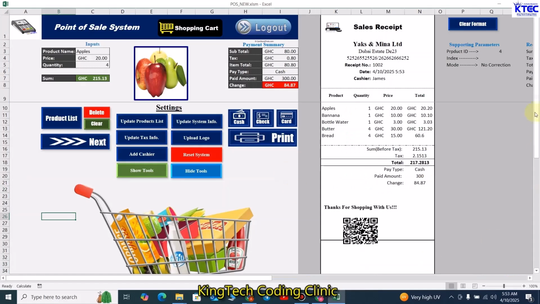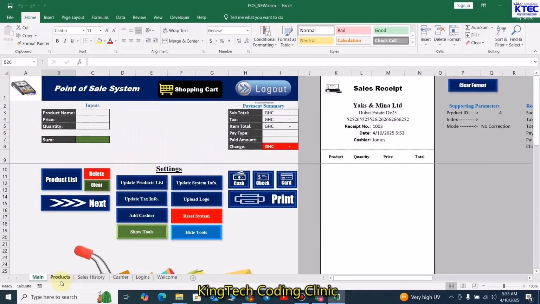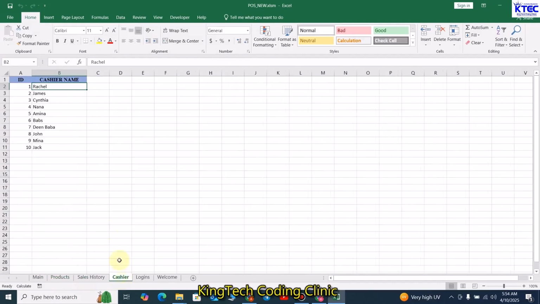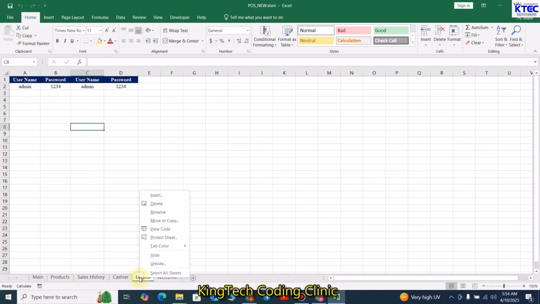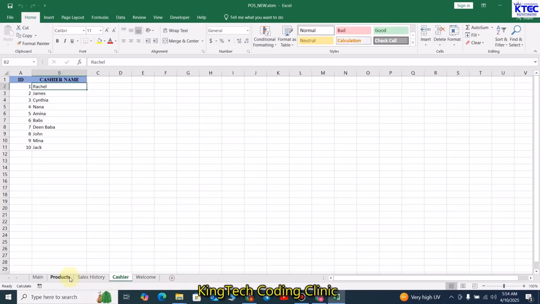Once you click on login, you have the system here up and running. What I'm going to do is say next, and then I'll clear everything here. When we click on show tools, you realize that we have our products here, our sales history here, the names of cashiers here, the login credentials here, and then the welcome page. With these ones, just forget them. Just make sure you hide this one here. For this one, you can maintain it the way you want, right?